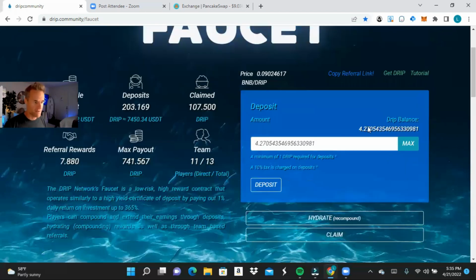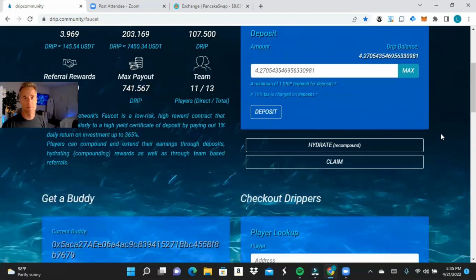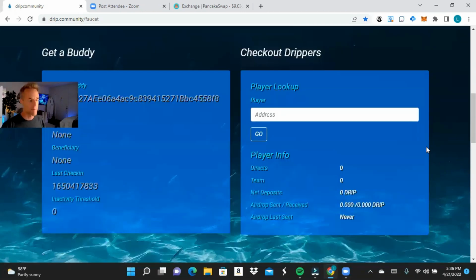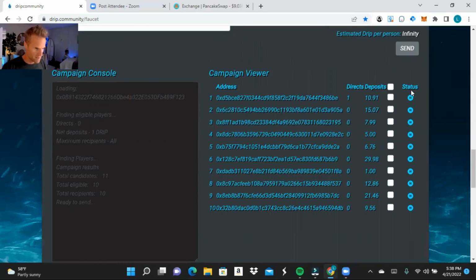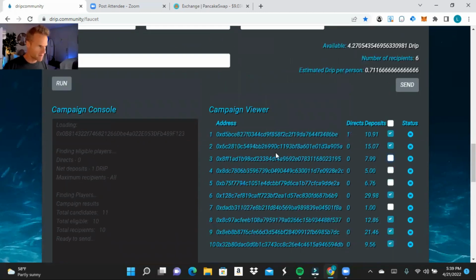But right now I'm taking this 4.27 Drip and I'm going to be sending it out to people on my team. Something that all leaders should do is airdrop. Find someone that's good at doing that and does it on a regular basis. I like to hook my people up. If you want to get on a team where the buddy leader likes to airdrop and be generous, join my buddy address down below.